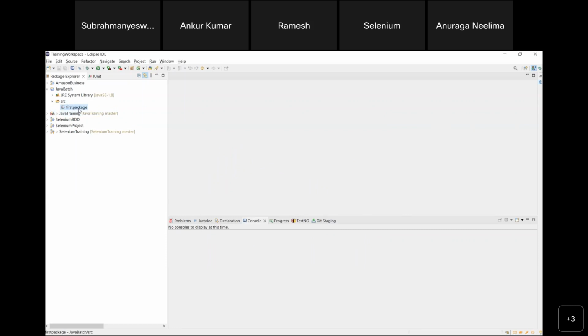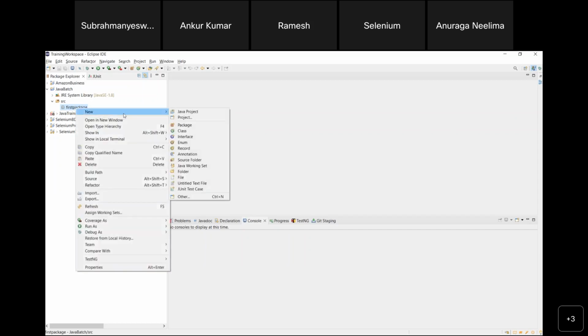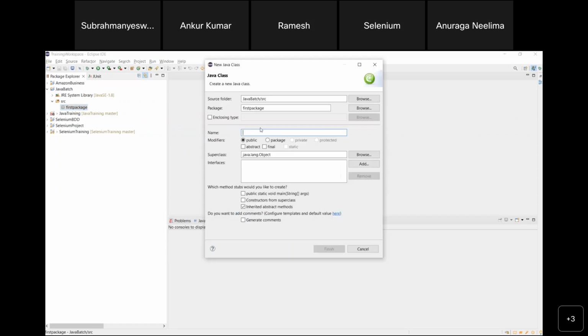Once the package is created, we'll create the actual program under this. So how do we create the actual program? Just click on this first package, right click on it, go to New, and you'll see something called Class. Once you click on this class, this is what you'll see. We have to give a name to this class. Let's say first program.